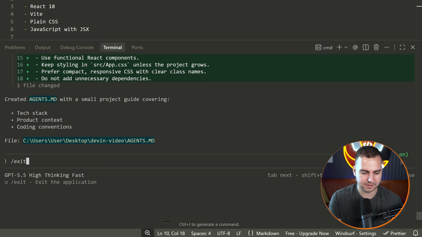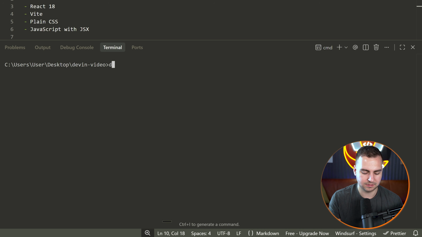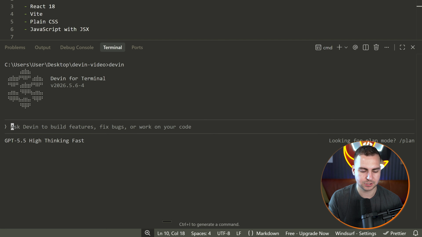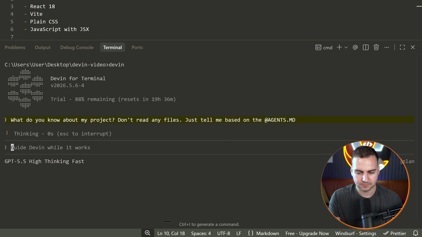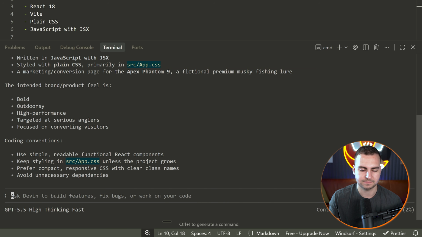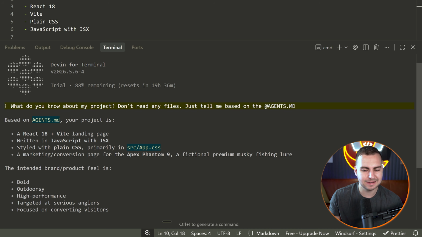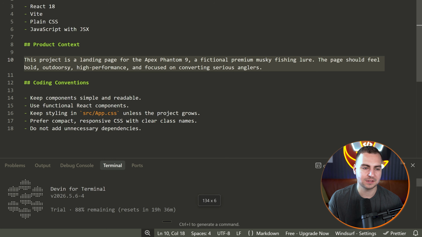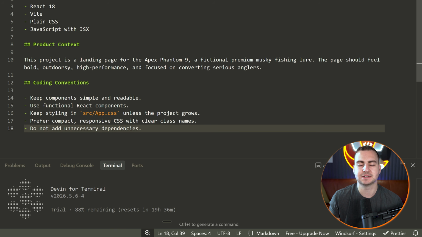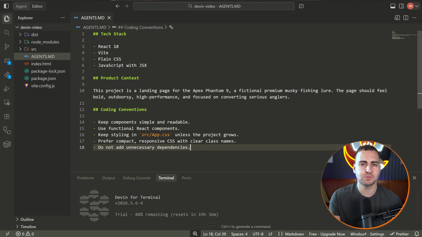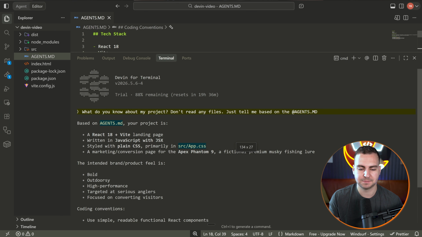And now to show you what I mean by this, let's say we exit out. Let's clear and let's open up a fresh Devin session. I'm going to say, what do you know about my project? Don't read any files. Just tell me based on the Agents.MD. Okay. And let's see here. It should be able to give us that information by automatically loading this file. And then boom, we get the stuff. Now I kind of cheated because I told it Agents.MD, but you just need to trust me. It automatically will load this every single time without you needing to manually tell it that. So anything you put in here will just be inside of the context by default.